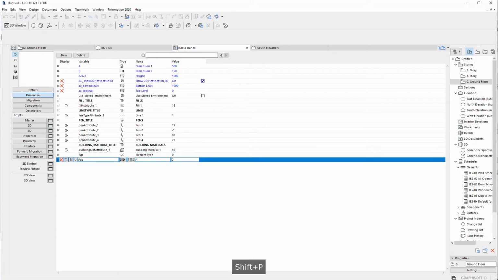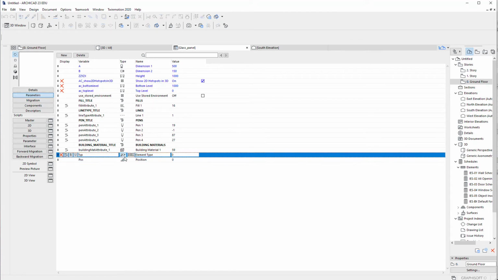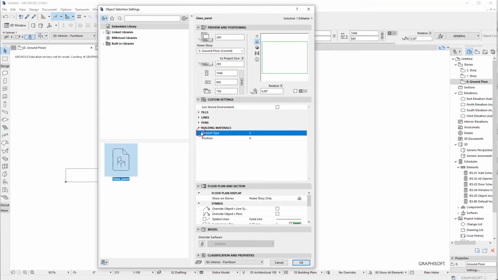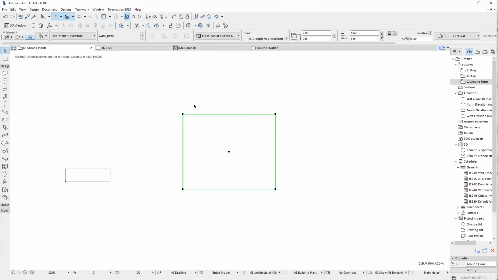And here position, that's also an integer, not a real number, an integer, no commas. And now we save it. If you go back to the object setting, we'll see here we have element type and position. We can write anything we want, but we saved them as parameters.